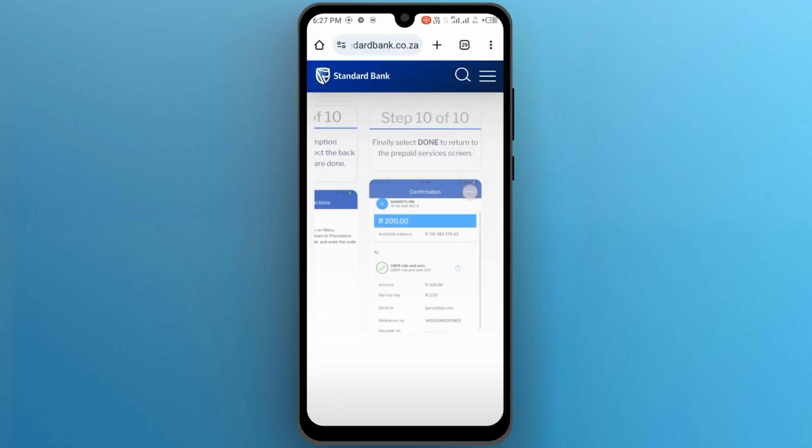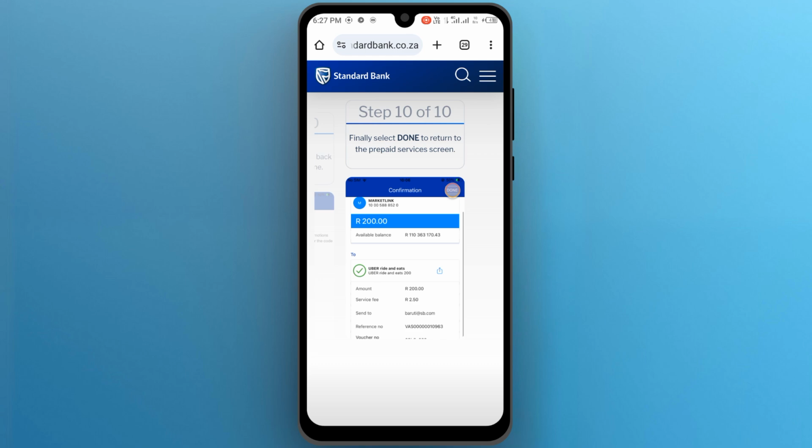Once the payment is successful, you should receive a Betway voucher code either within the app or via SMS. You can then redeem this code on the Betway website or app to add funds to your account, and that is the way you can do it quickly.